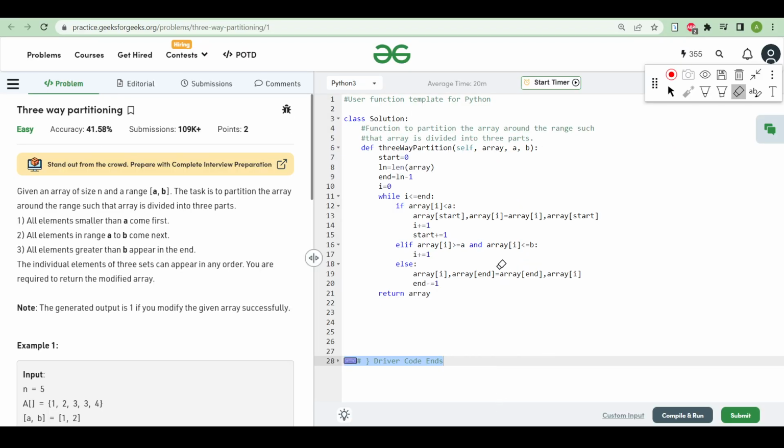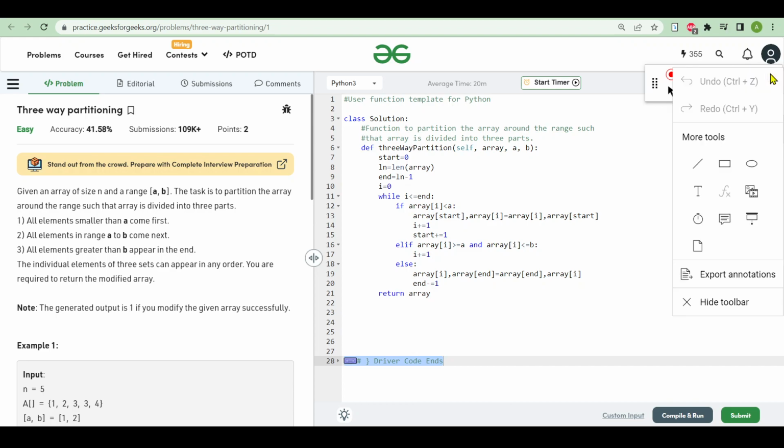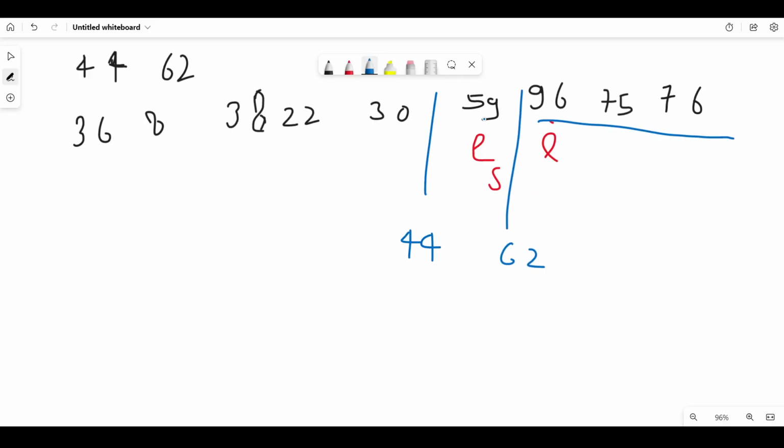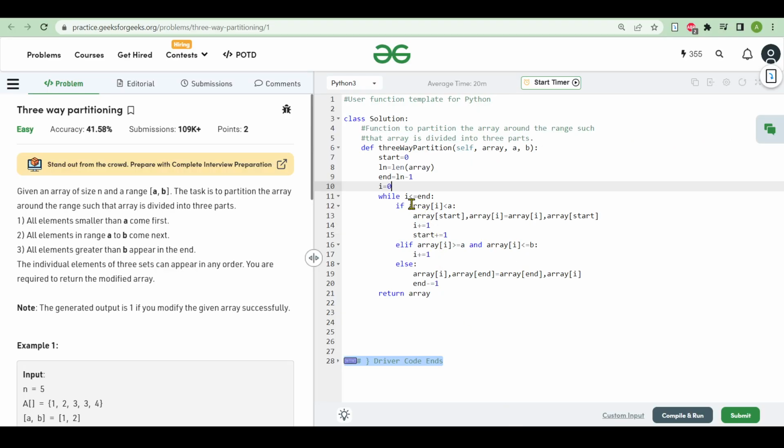So here I have coded it in the same way that I have explained. I have placed here two pointers, start and end, and in the ln variable I am finding out the length of this given list, and I am running this while loop while i is less than or equal to end, that we have seen here. We are not stopping when i is equal to e. We are running one more iteration when i is equal to e, and we will stop when i becomes greater than e. So we will check for each element if it is less than a, if it is in the range between a and b, and if it is greater than b.